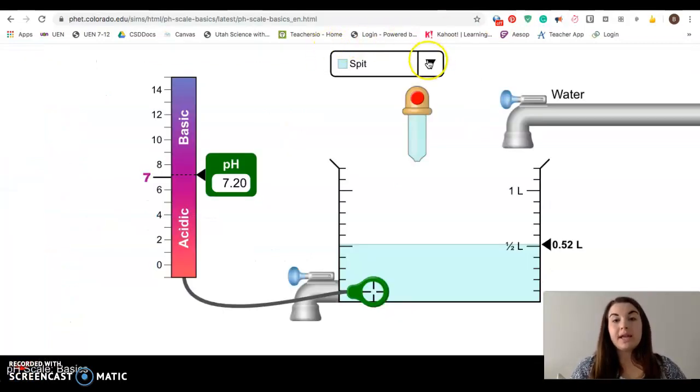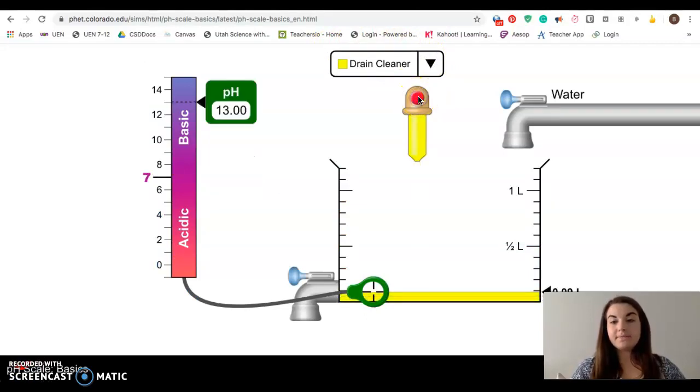So let's see what that will look like. So I'm going to test drain cleaner with 0.1 liters. So close. There we go. And it said 0 liters of water, so this is what I'm testing. And I have a 13.00. That's very, very, very basic.